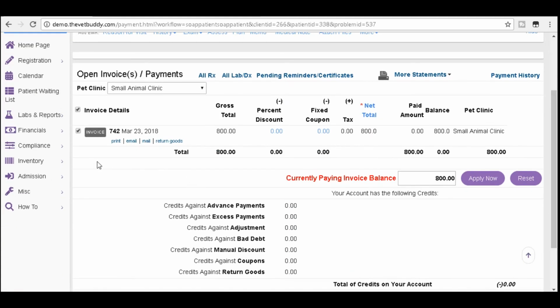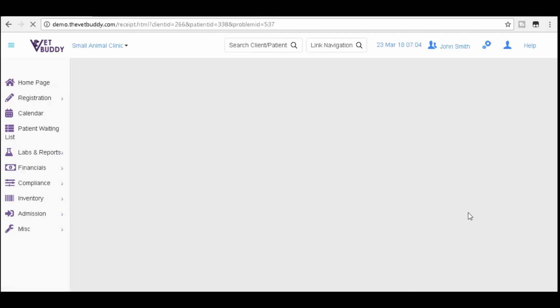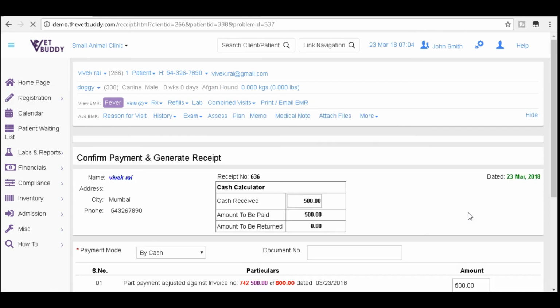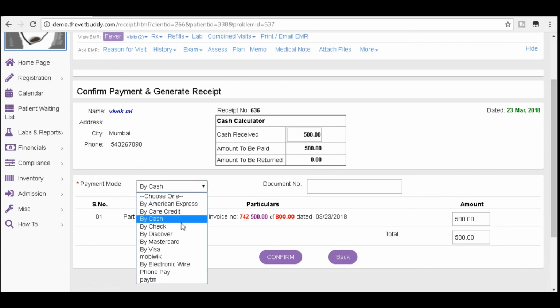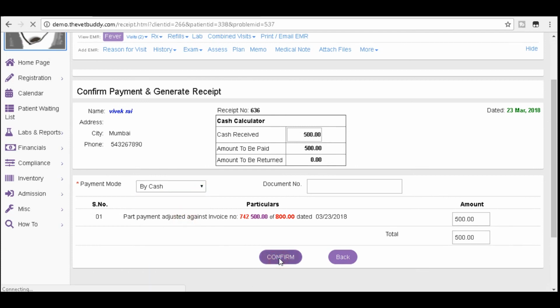Suppose this is the invoice number and 800 he wants to pay. Whatever amount, you can change this amount even up to 0, because your invoice is already generated. So I'm just mentioning that he wants to pay 500 only, so apply now. He is going to pay. Now we are in the billing system, so he is going to pay by cash, so confirm.